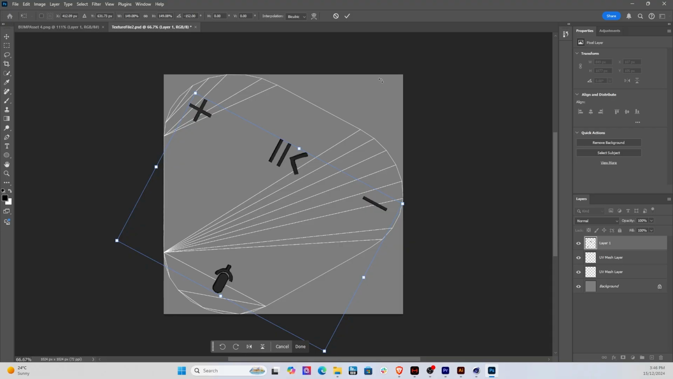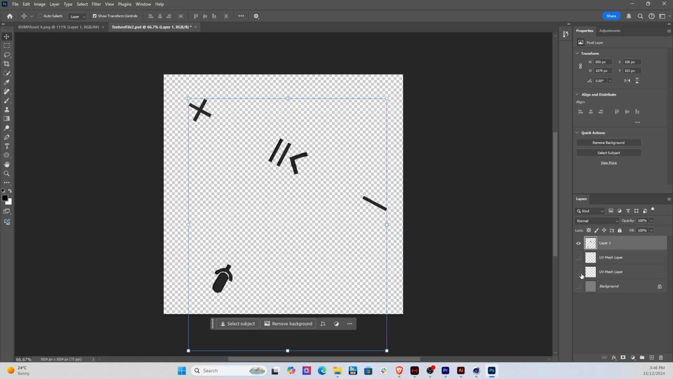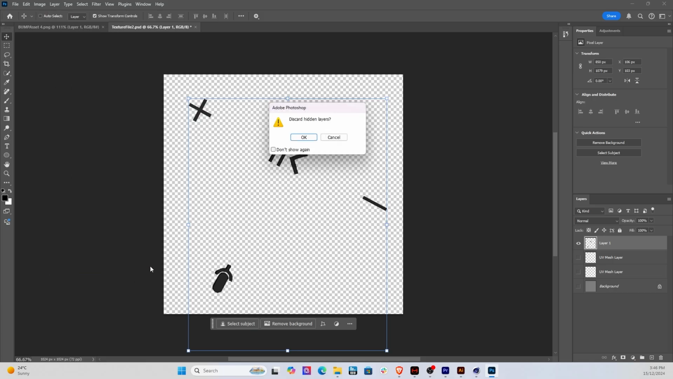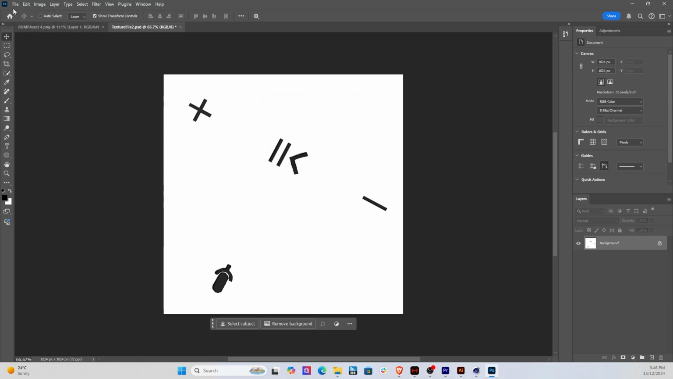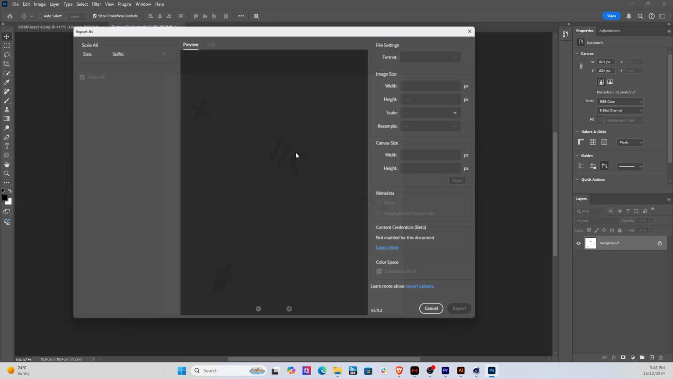Okay, and just click OK. And next, what we're going to do is remove everything except the actual final layer, which is layer 1, which is what we've put the asset on top of. So next, we're going to flatten the image so it's black and white, and we are going to export it as a PNG.